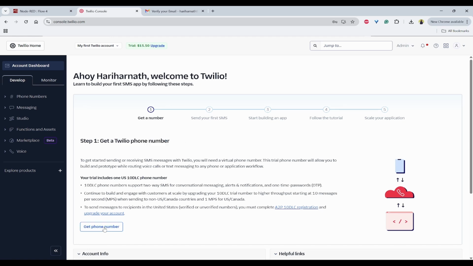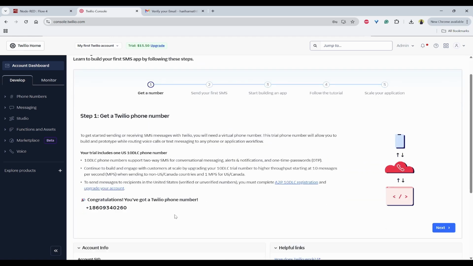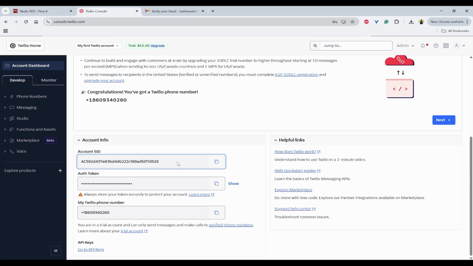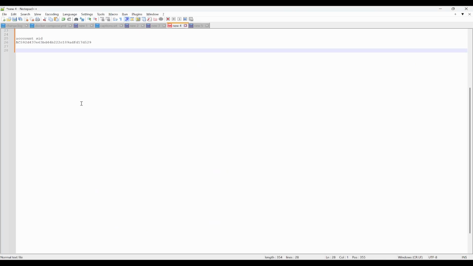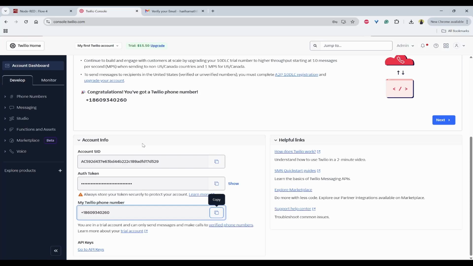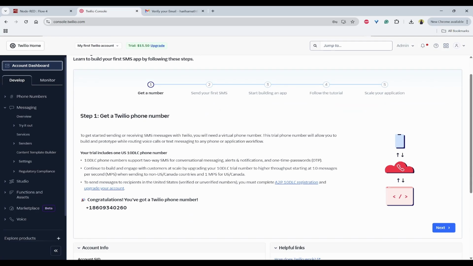So click on get phone number. Now I have got this Twilio phone number as well. And the next thing you can do is note down this account SID in your notepad, and then this auth token also should be kept safe. So we have stored three of them. After this, you can click on next.